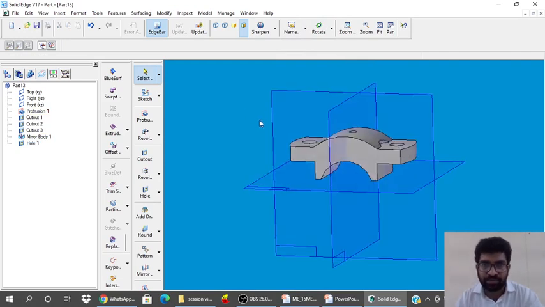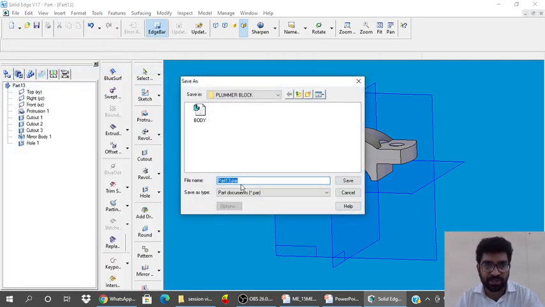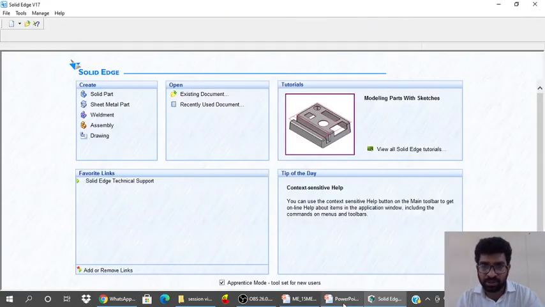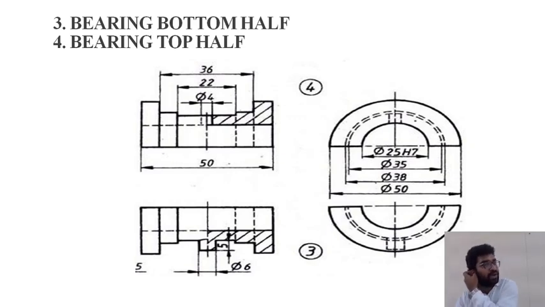And then our part cap is finished. Go for file, save as, save it as cap. Close this. So after creating part 2, next we will create bearing bottom half and then bearing top half.